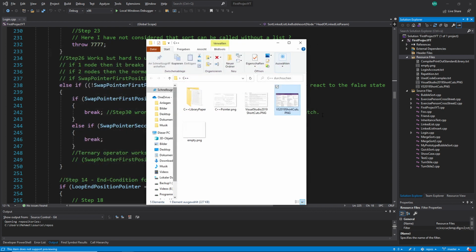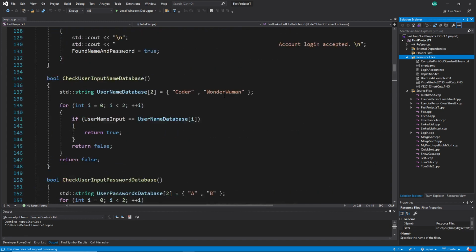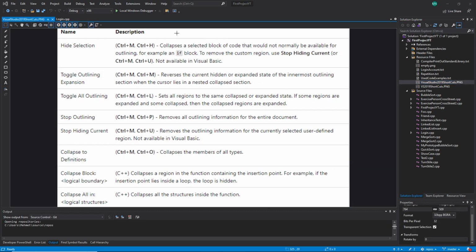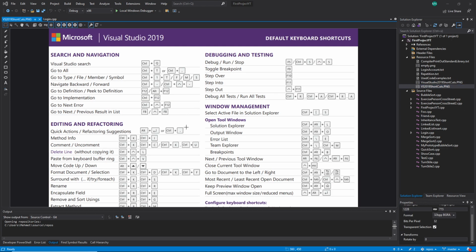So in my case, I did this, for example, then I take it here, I put it in my C++ folder, and then I can drag and drop it here to the resource folder. I already did this, and you can see I called this one Visual Studio whatever shortcut. So it is here in my resource folder, and that's very handy because if I forget something, I can use it. But the problem here is probably this is a little bit too much.